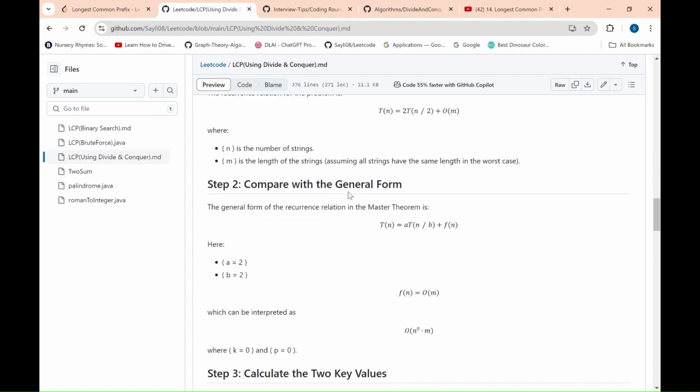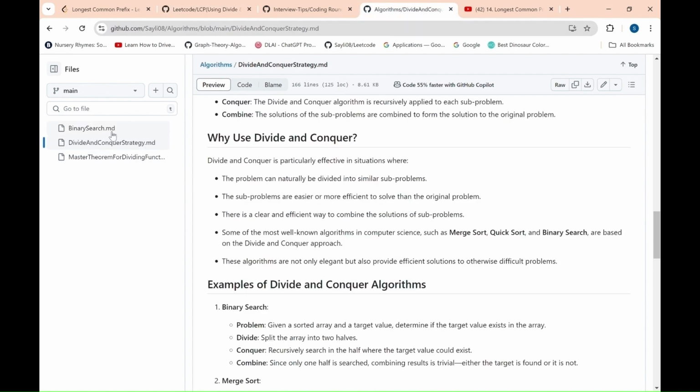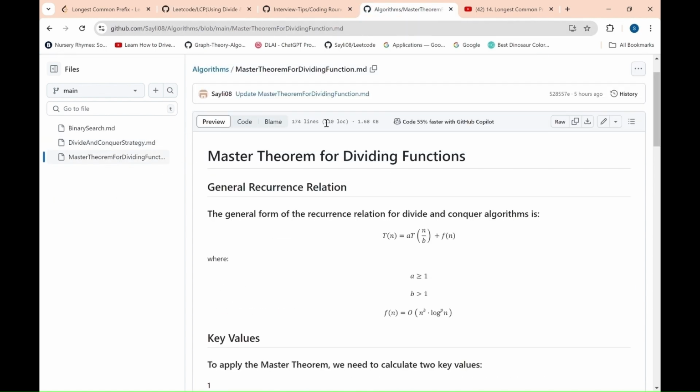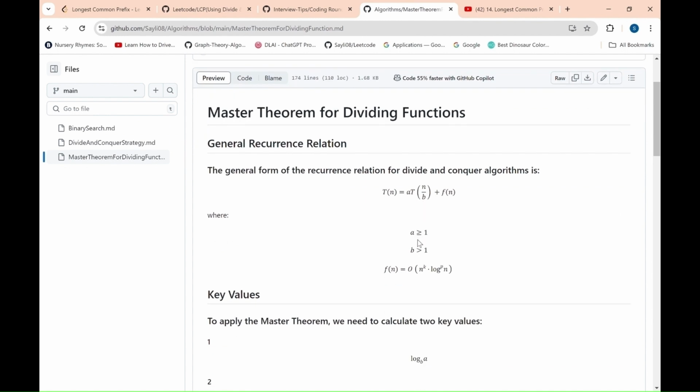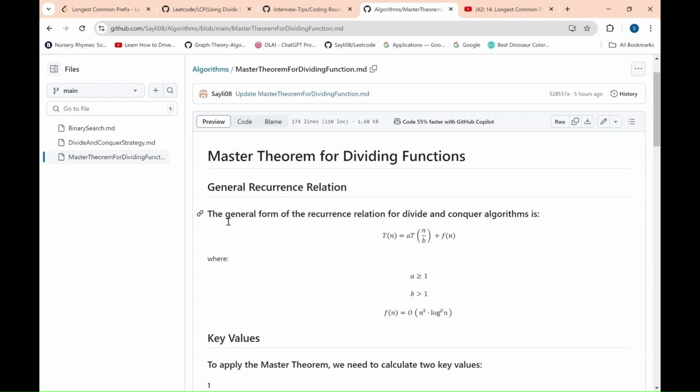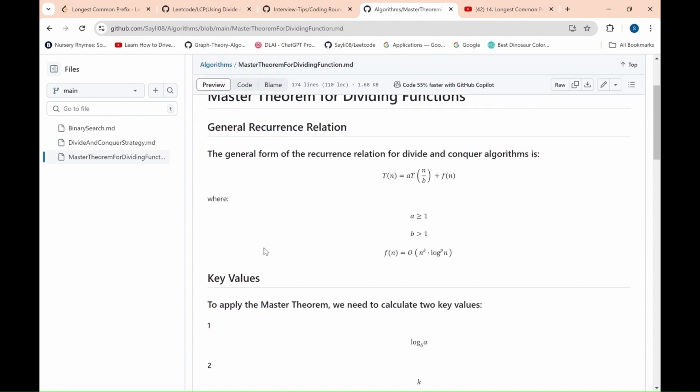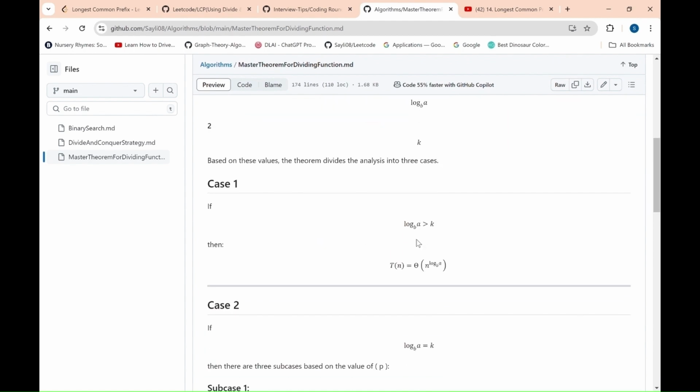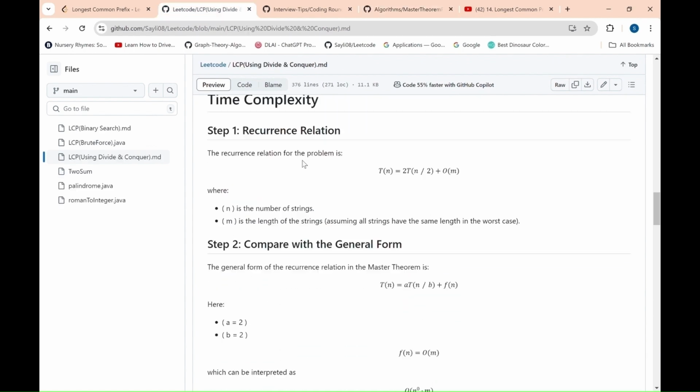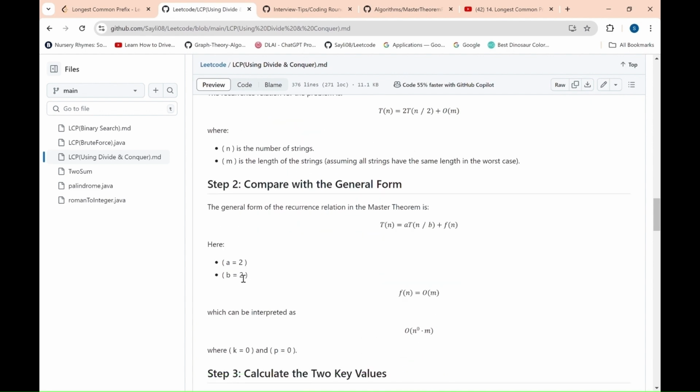The next step is that we need to compare with the general form. I have given the master theorem for dividing functions in the GitHub, with all the details of what we need to do step by step. We first need to calculate the two key values and the different cases. So when we compare our recurrence relation with the general form, we get a is 2, b is also 2, and f(n) is O(n).